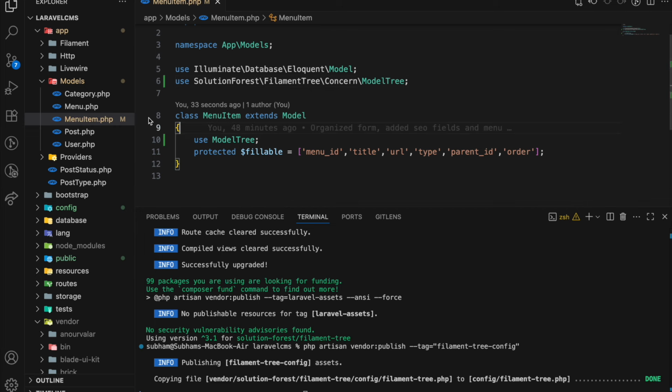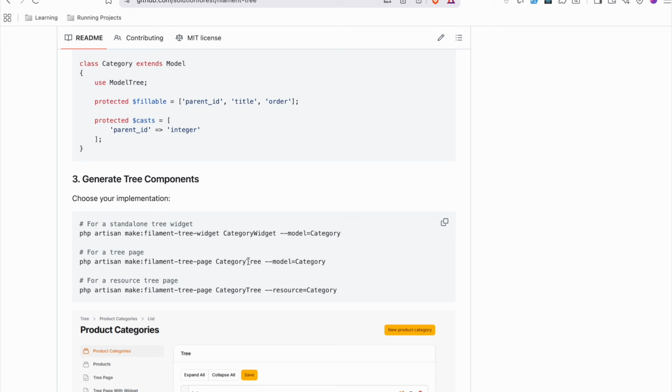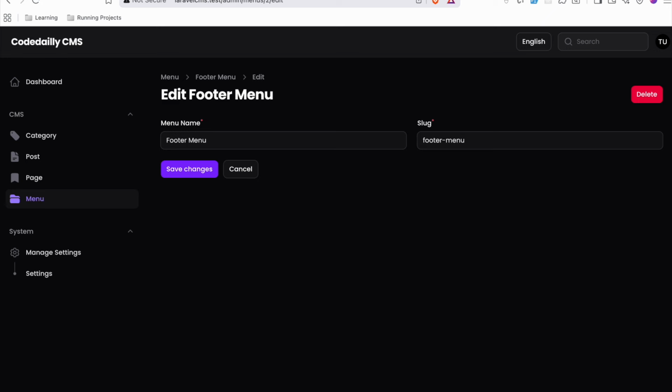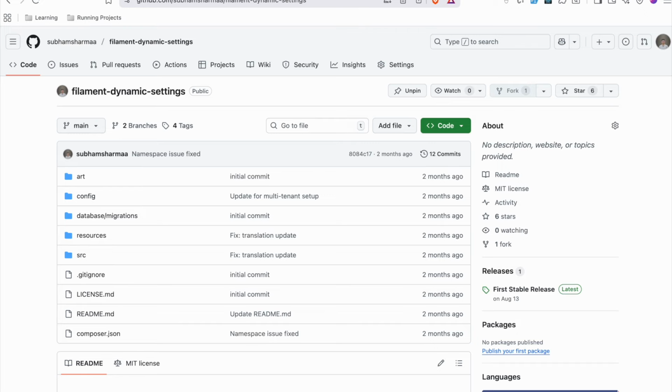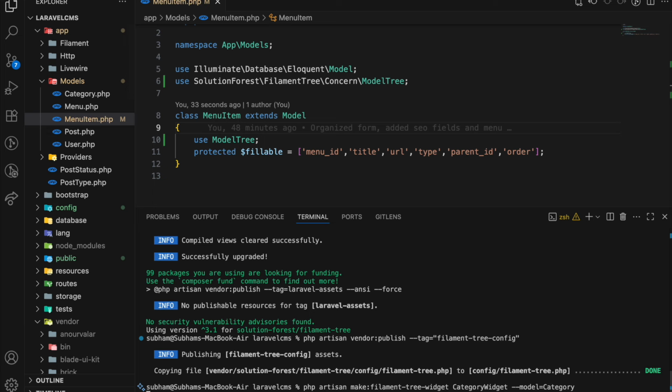So after that, the next thing is now to create a widget. There are three different implementations here. We can create a tree page, resource or a widget. So I think the best will be the widget, because we will create a widget that we can show in the bottom of this page, right? So let me just copy this and go back here and say make category, make widget MenuItemWidget, and then the model is MenuItem.